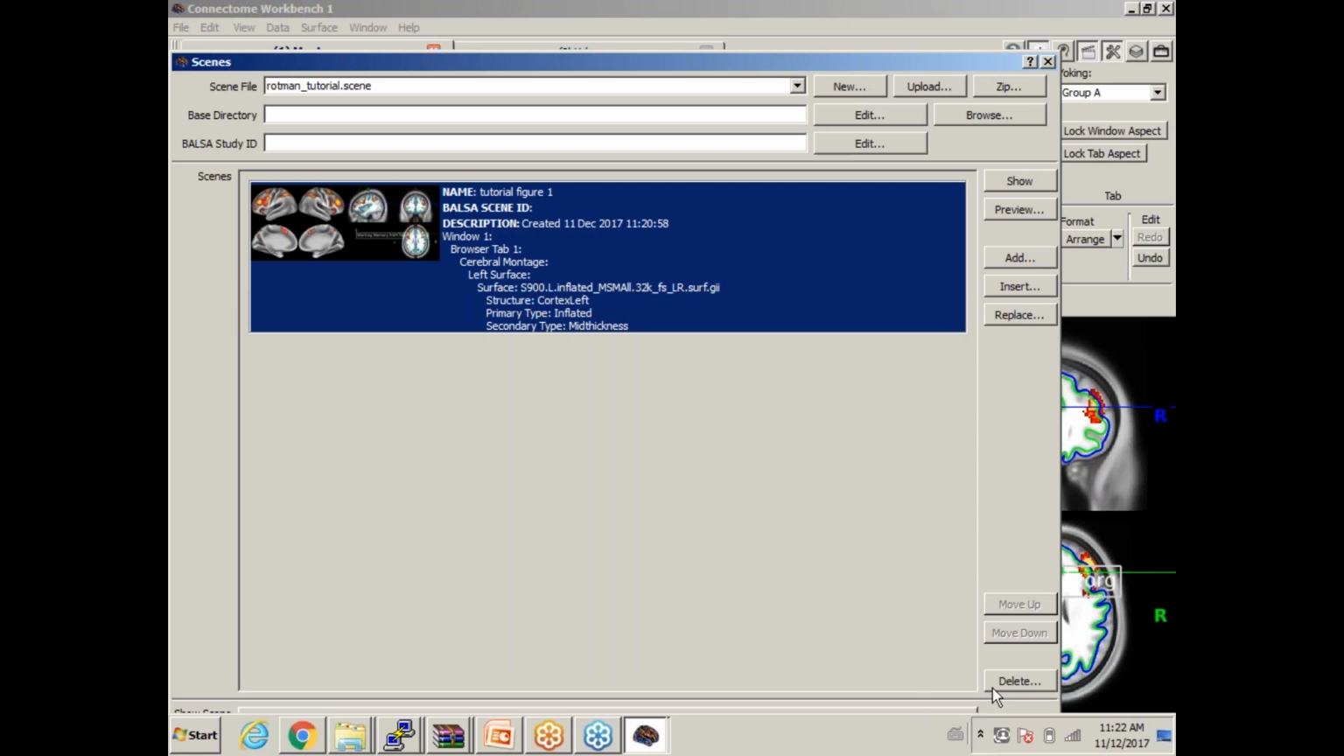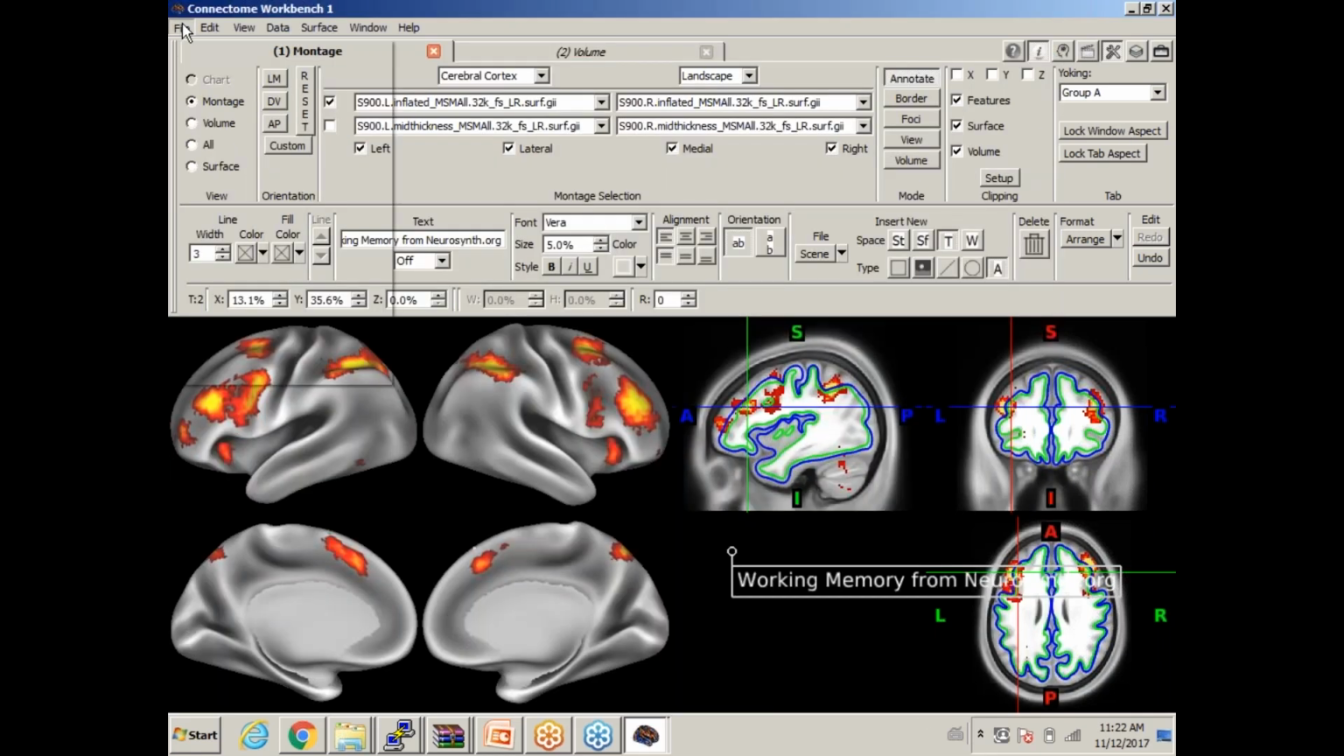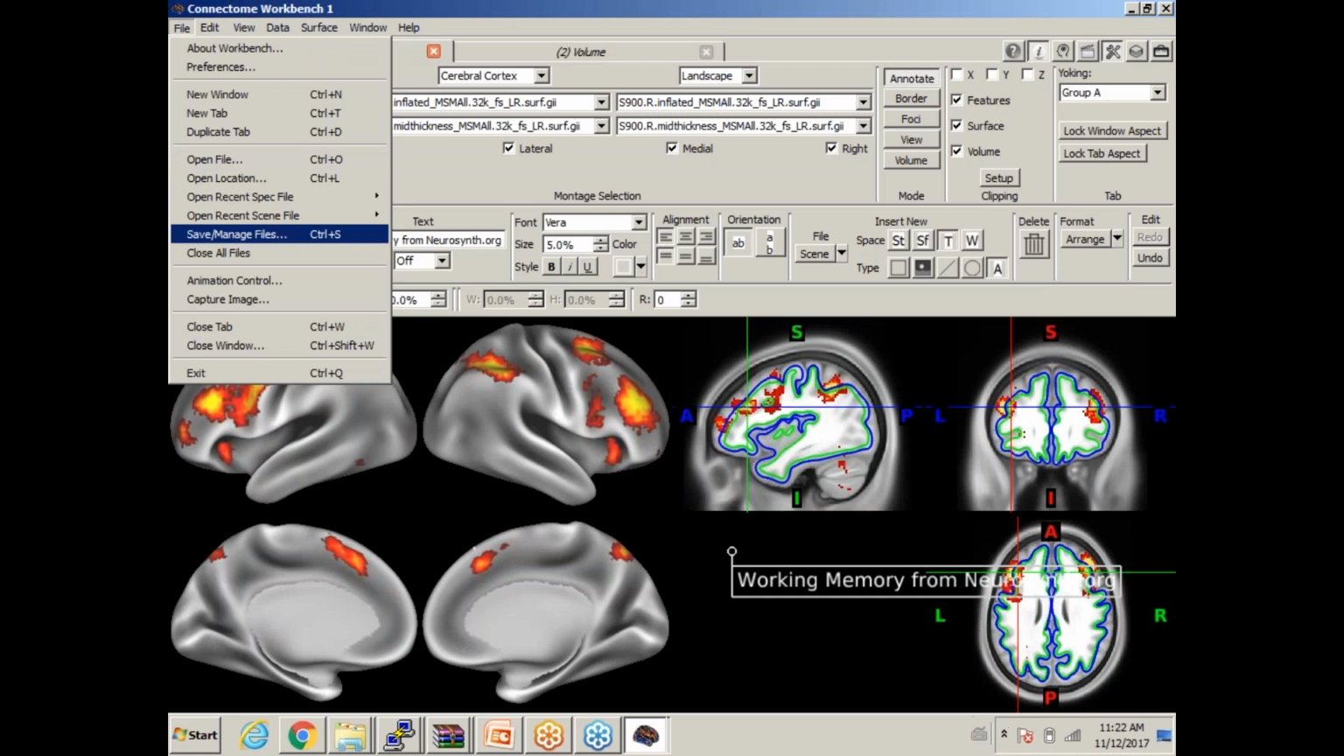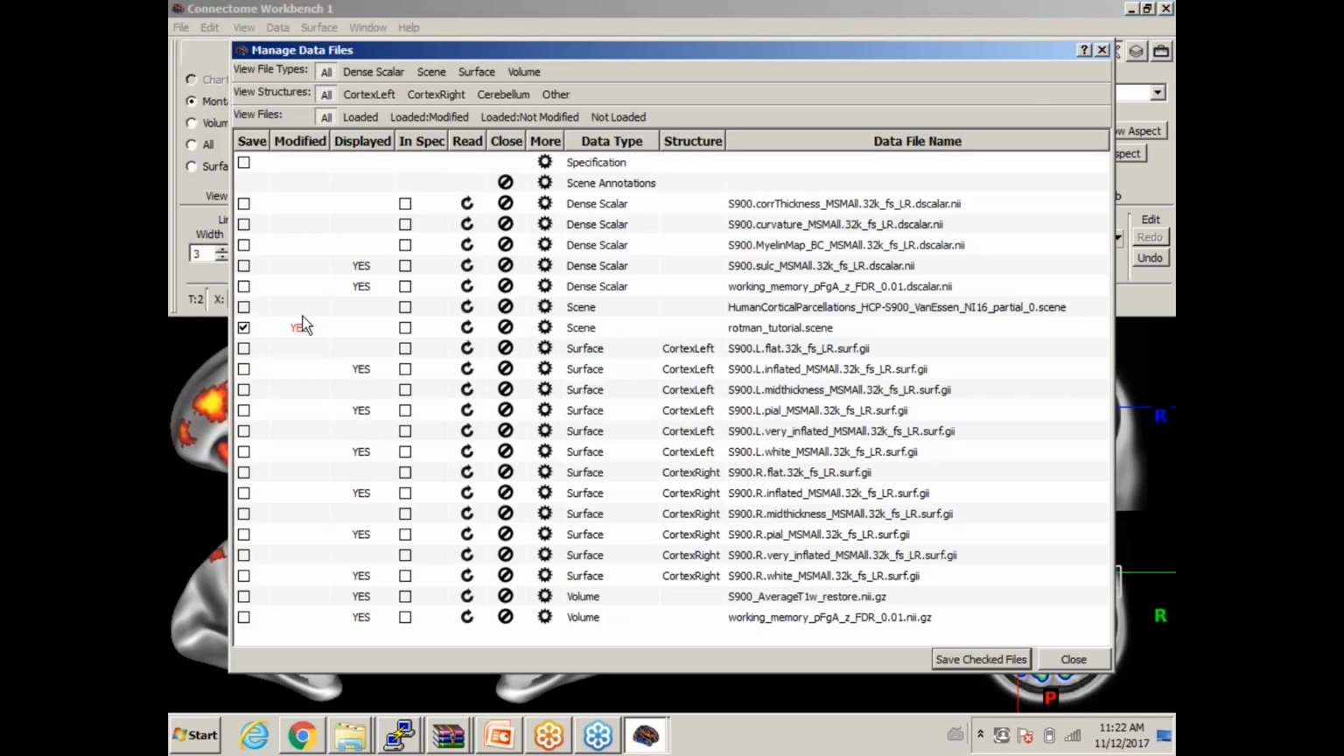Okay, and the key and the weird part is that the save button isn't actually in that dialog. You need to go to this save manage files thing and see this red part which says it's not saved, and then say save checked files before you actually leave the viewer in order for that to work. Okay, so that's my, oh wait, I'm not done with my two-second demo. I have one more thing to show you.